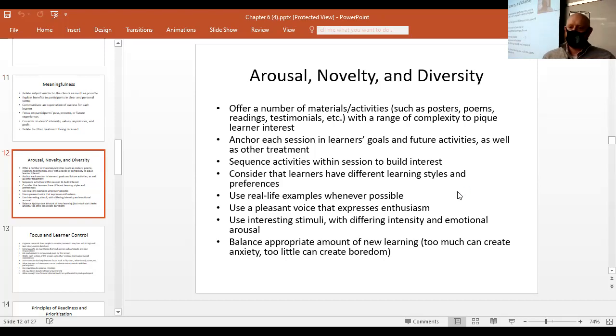Use a pleasant voice that expresses enthusiasm. That really does matter. You know, if you're down and you are unenthusiastic, people are not going to stay awake even. I mean, use interesting stimuli with differing intensity and emotional arousal.